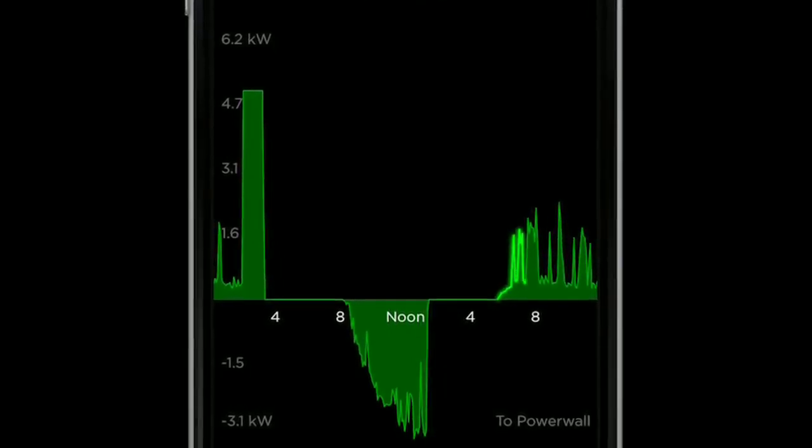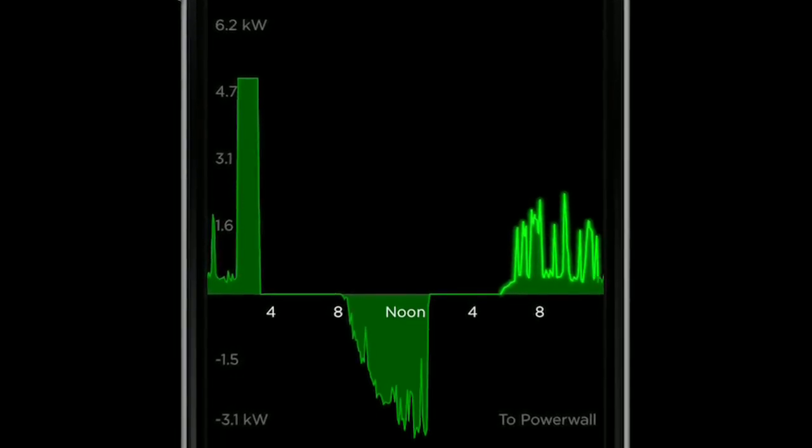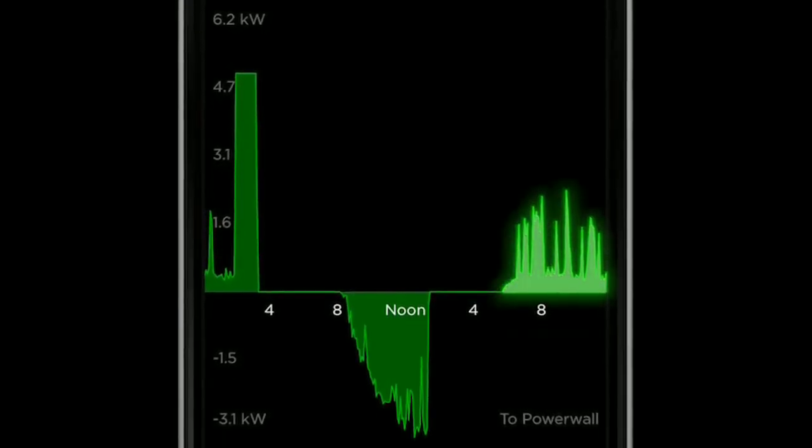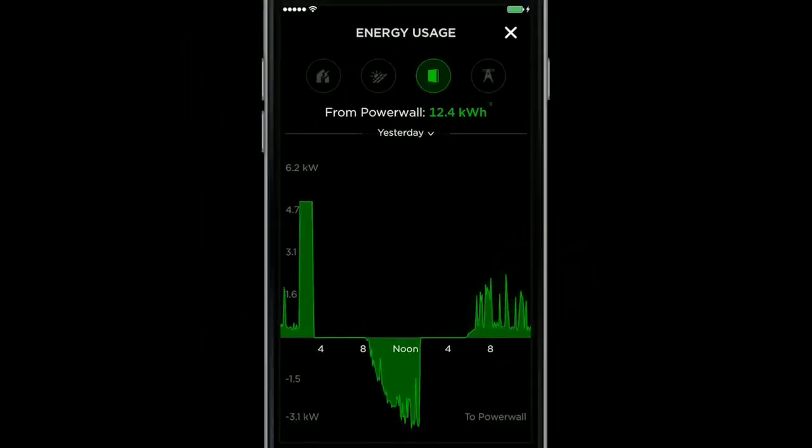Then in the evening, after the sun goes down, Powerwall automatically starts discharging. The green curve is positive, showing that energy is going from Powerwall to your home. You can then see how much energy has come from Powerwall. Let's look at the grid icon.